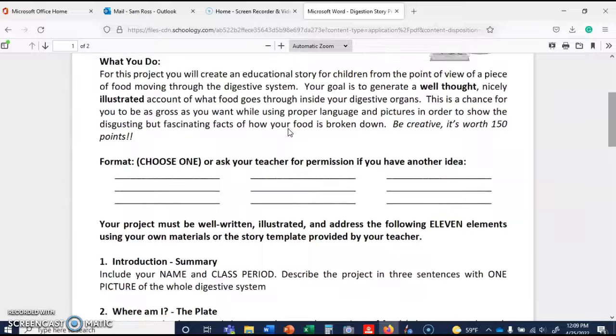Lovely. What you do for this project, you will create an educational story for children from the point of view of a piece of food moving through the digestive system. Your goal is to generate a well-thought, nicely illustrated account of what food goes through inside your digestive organs. This is a chance for you to be as gross as you want to while using proper language and pictures in order to show the disgusting but fascinating facts about how your food is broken down. Be creative. Okay, so format, we'll talk about that in just a second.